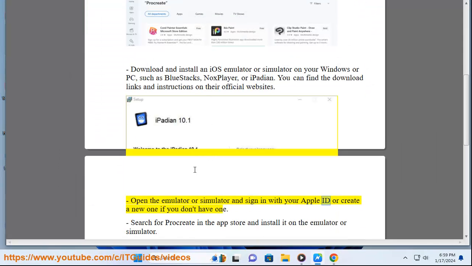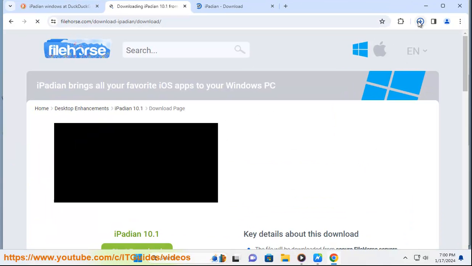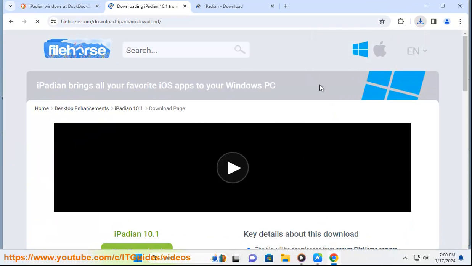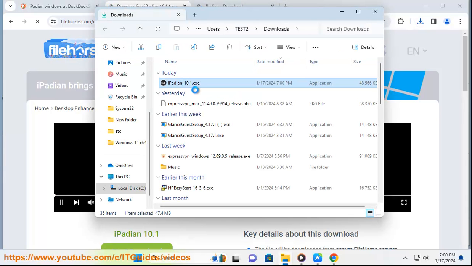simulator and sign in with your Apple ID or create a new one if you don't have one. Search for Procreate in the App Store and install it on the emulator or simulator. Launch Procreate and enjoy drawing on your Windows or PC.